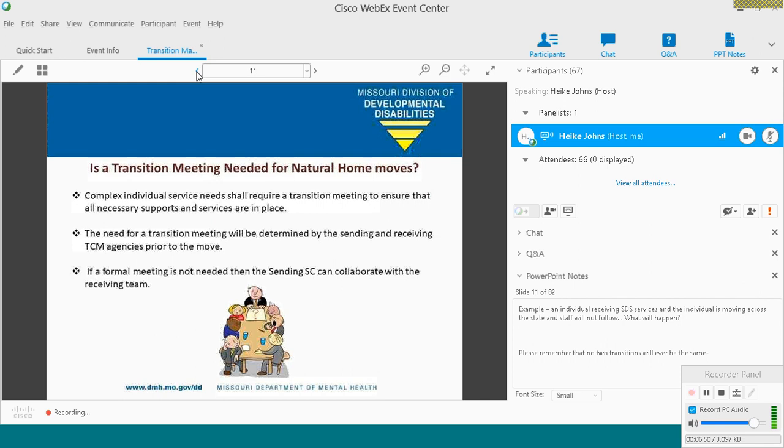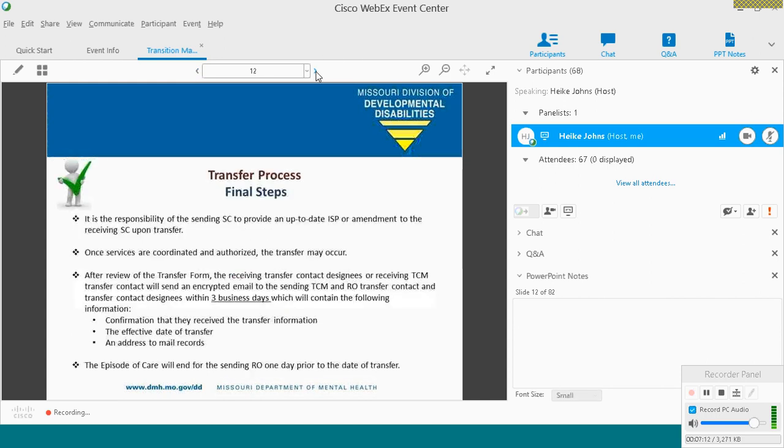Complex individual services needs shall require a transition meeting to ensure that all necessary supports and services are in place. The need for a transition meeting will be determined by sending and receiving TCM agencies prior to that move. And if a formal meeting is not needed, then the sending service coordinator can collaborate with the receiving team. It is the responsibility of the sending service coordinator to provide an up-to-date IST or amendment to the receiving service coordinator upon transfer. Once services are coordinated and authorized, the transfer may occur.